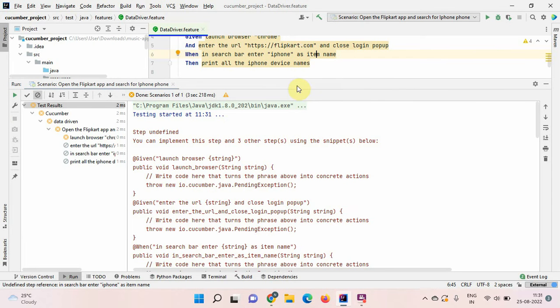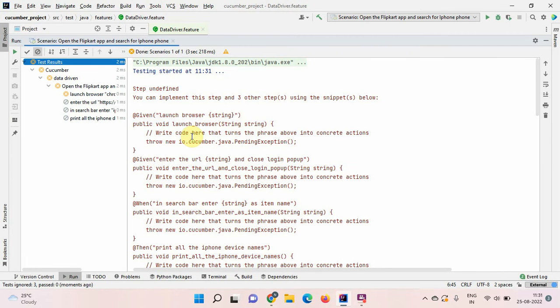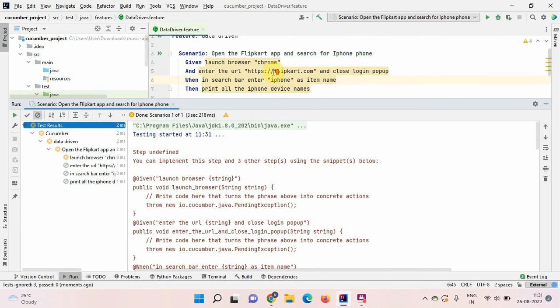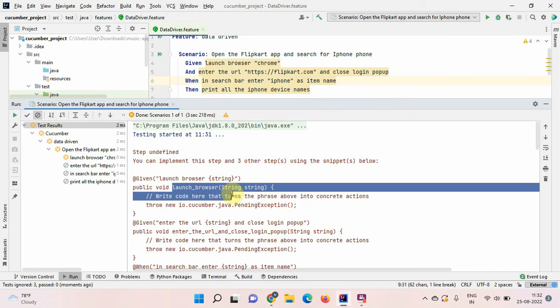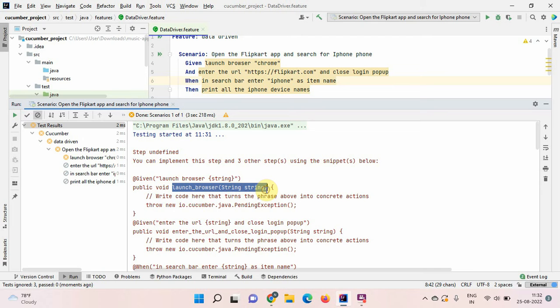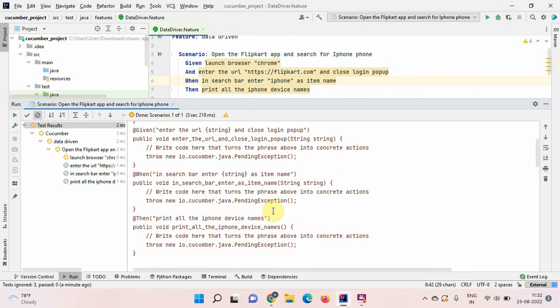Okay, so now you can see that it has generated a step definition. The double quotes I have specified in my feature file have been given as a data type here. Within curly braces, that is given as a string, because what we give in double quotes is in string format. Again, as a method argument, it is having a string. So whenever you run this feature file and implement that, it will give Chrome as a variable for this method. So I will just copy this.